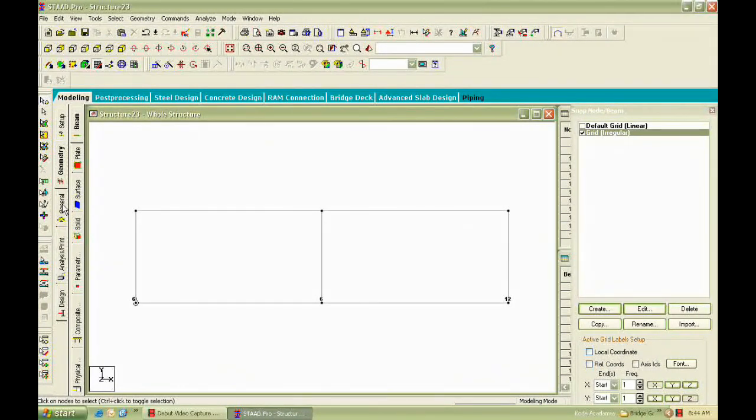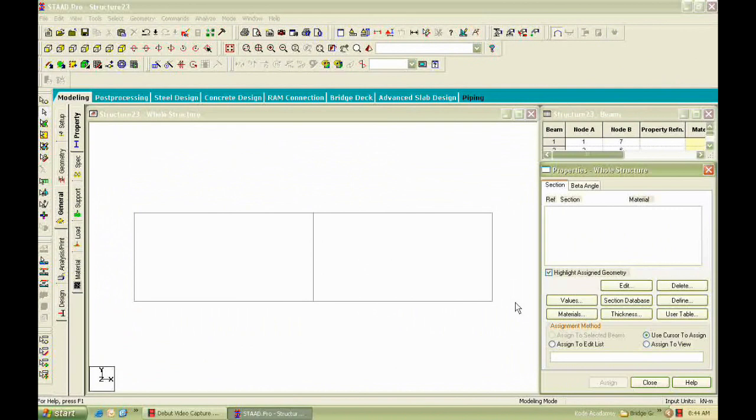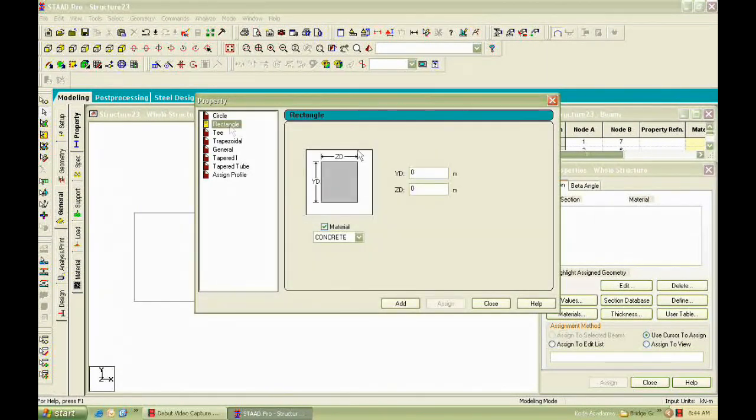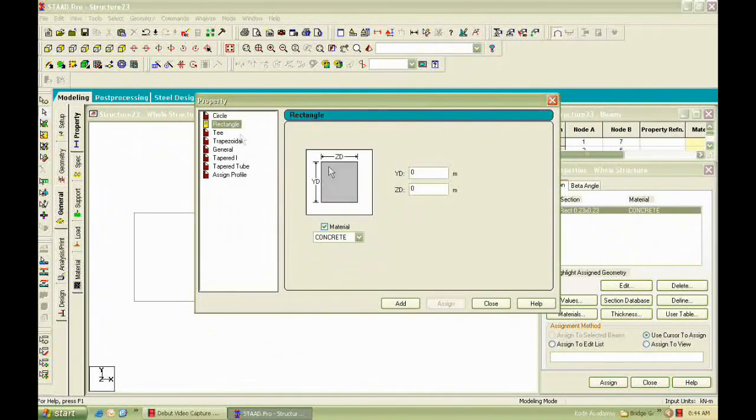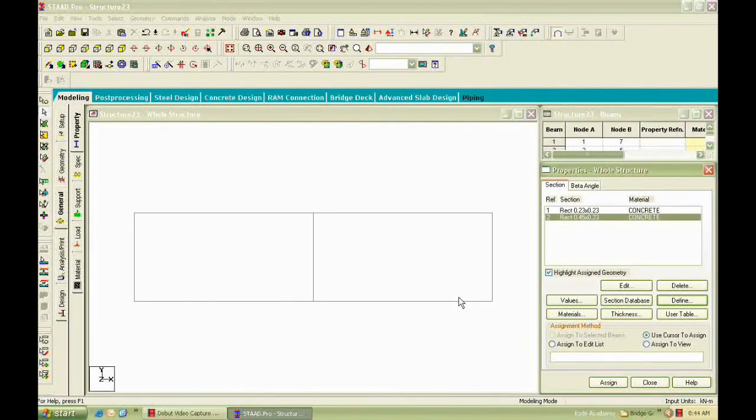What we do now is go to general, view the properties, define the properties. Rectangle 1, 2, 3, 1, 2, 3. Then our beam section 0.45, 1, 2, 3. Remember, YD is the depth and ZD is the width. You must know the local axis and global axis system that STAAD is following. We'll have a discussion on that.